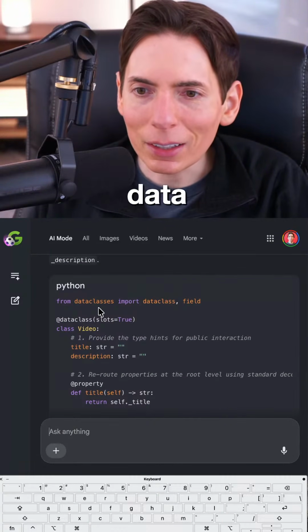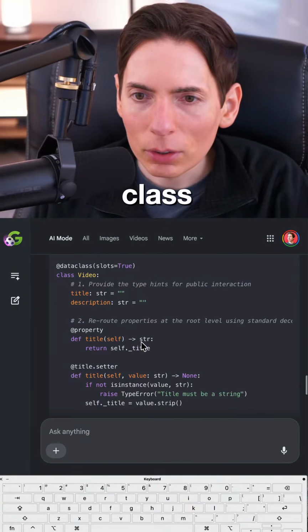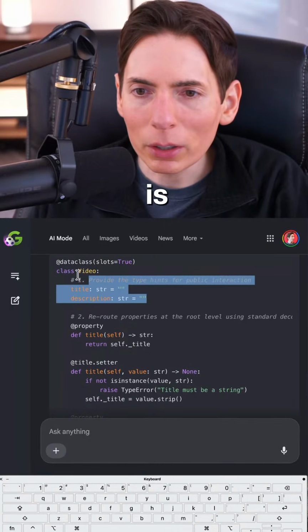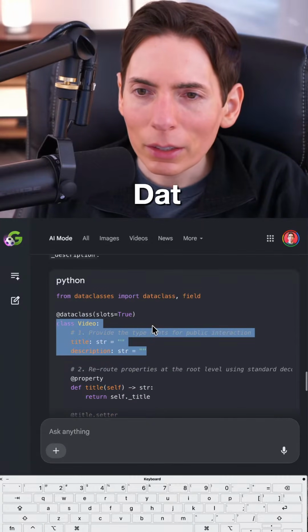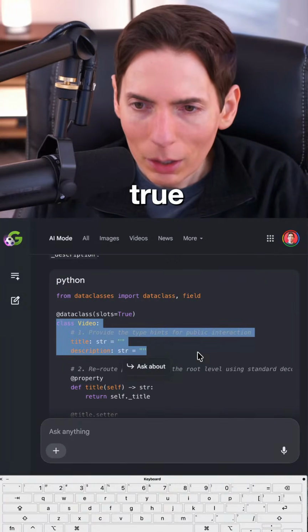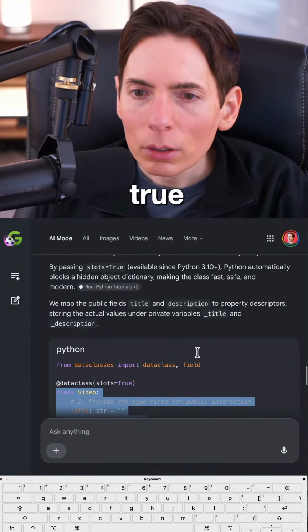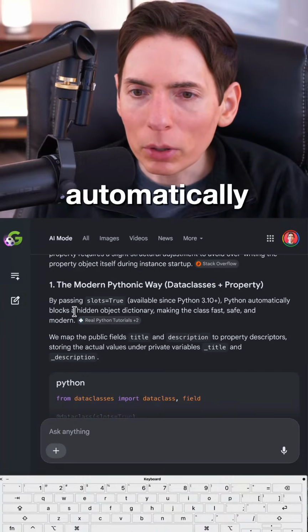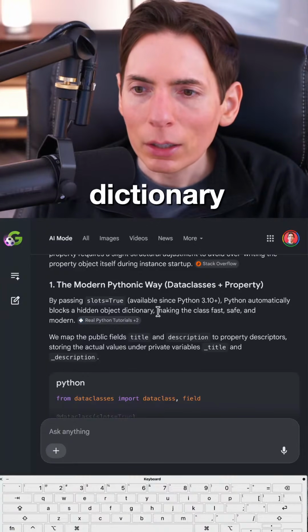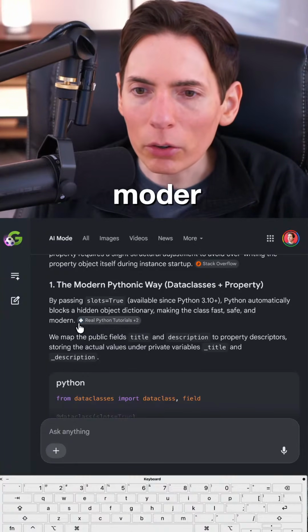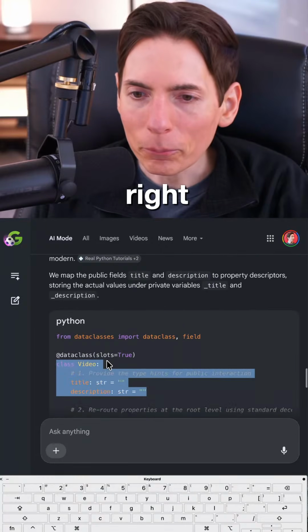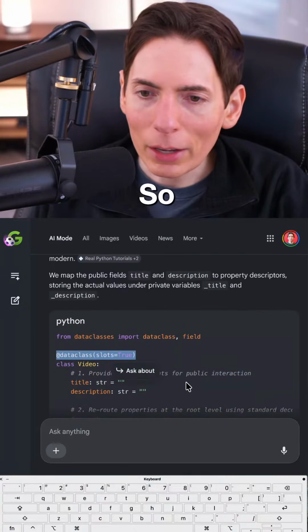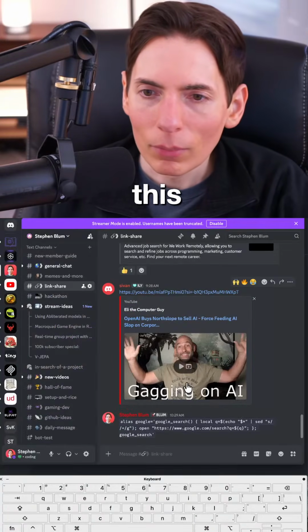No, there's dataclass. We could do dataclass, right? This is basically what it is here. Dataclass slots=True. What is slots=True? What is the slots part? By passing slots=True, Python automatically blocks a hidden object dictionary, making the class fast, safe, and modern. Oh, all right. So I suppose we could do this. We could try that.